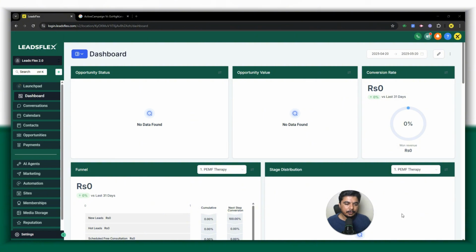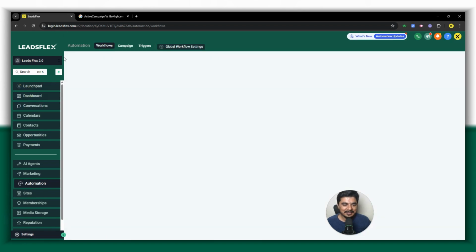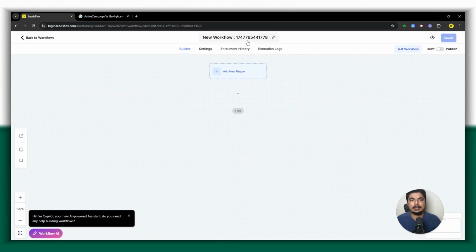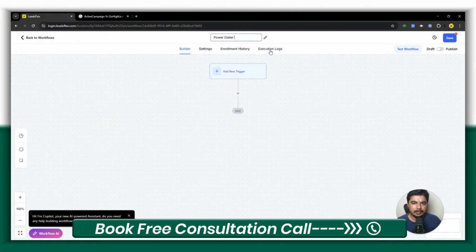So first of all, we need to go to workflow automations, and we are going to make a workflow. By the way, that's GoHighLevel. I just white label it with my custom coding skills. So I just go here and create a workflow. I'm going to start from scratch, and here we can name it Power Dialer.